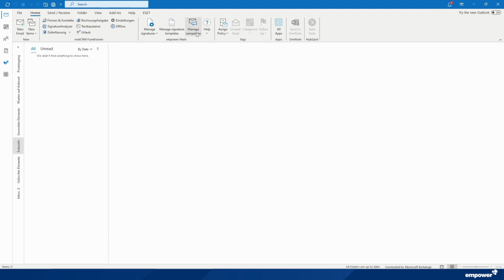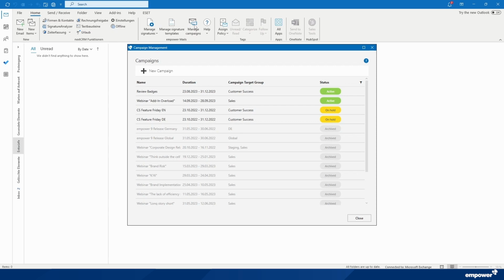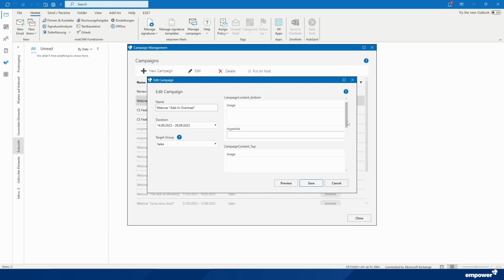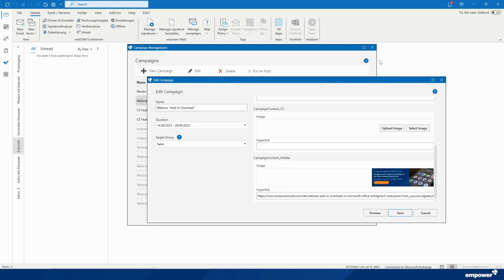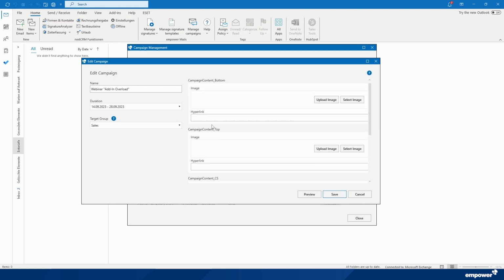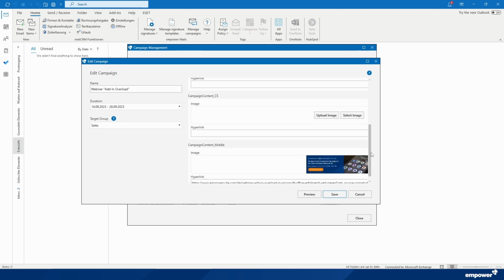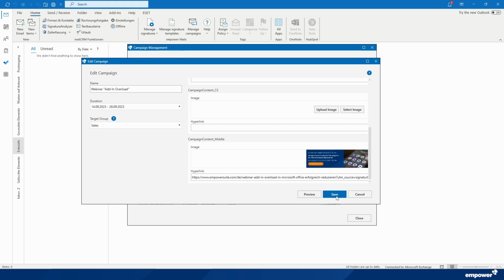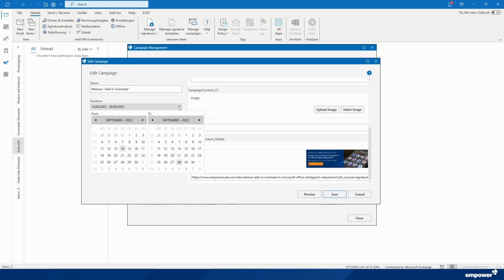System administrators can access the campaign management functionality, which enables the timed integration of banners into the email signatures of all users or select user groups. The process is simplified through the upload image function, making banner integration a straightforward task. Moreover, banners can be enhanced with hyperlinks, and their placement within the email signature can be easily specified by filling out the appropriate field, whether at the end, in the middle, or at the top of the signature. With a simple click on save, the campaign is executed during the chosen time frame and is automatically concluded at the end of that period.